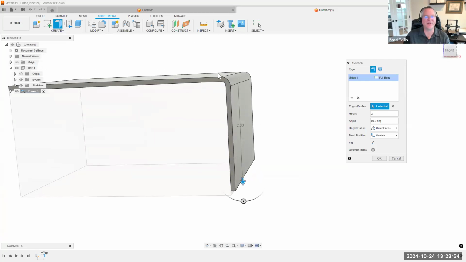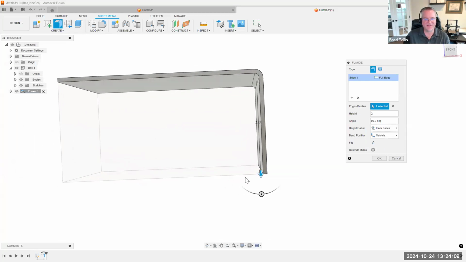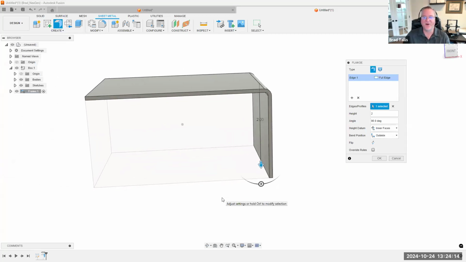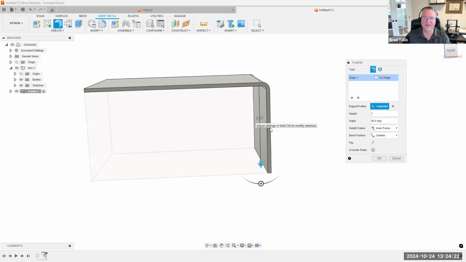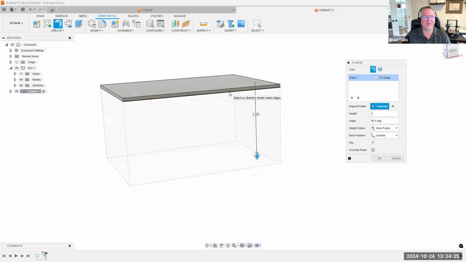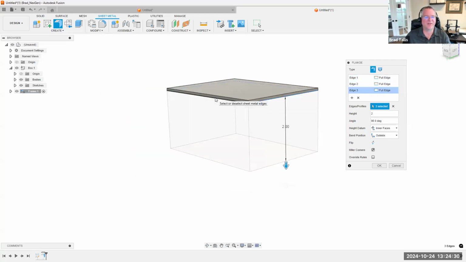So are you measuring from the outside of your box, or are you measuring from the inside of your box? And that's what this bend position, I'm sorry, this height datum is talking about, inner or outer. So I would obviously want it to be inner faces because the box is 2 inches. I want this frame to be 2 inches. Hopefully that kind of visually explains what it is. Without this box, I think it's kind of hard to see what's going on. But if you can imagine you're wrapping this sheet metal frame around the box that you created.